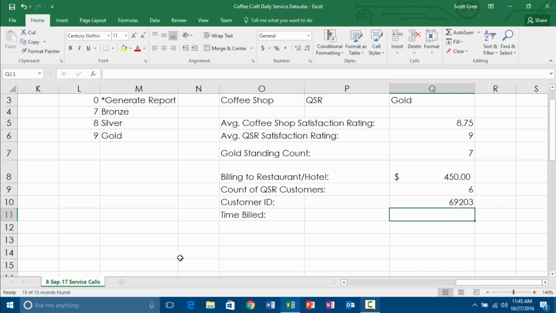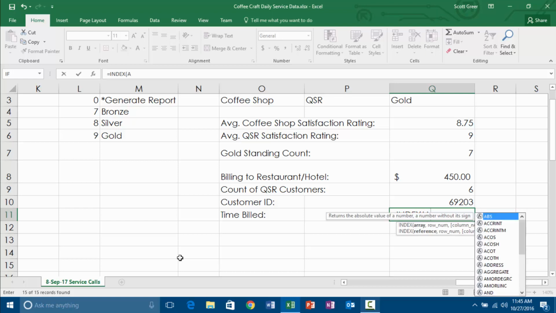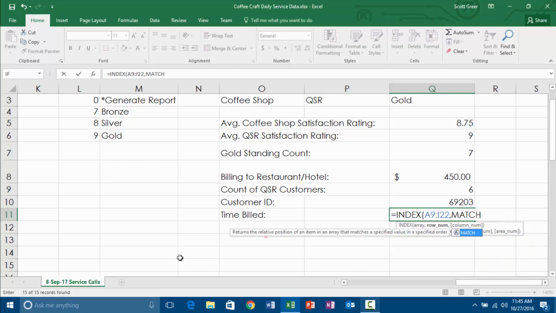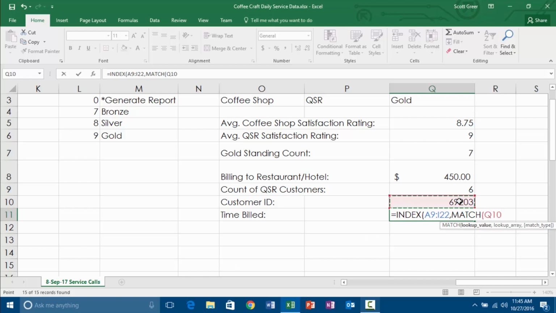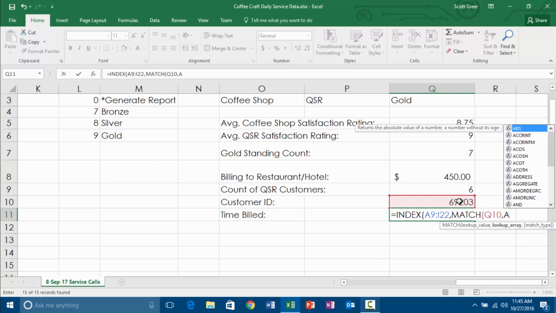I'm on page 349. So in Q11, we're going to say equals INDEX, and we're going to index the entire table. So A9 through, or the array is what we're going to call it, through I22. And when it indexes that, we also want to match, which is our next function, Q10, which is right above. So we want to look for this number right here. So Q10, comma, through that same group. So we need to tell it A9 through I22.